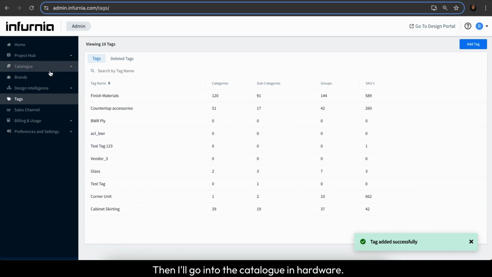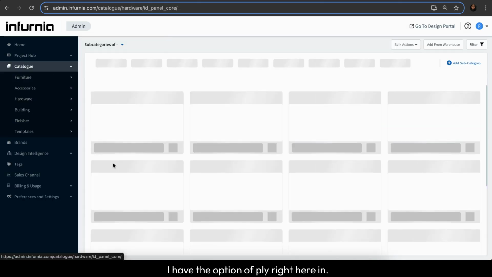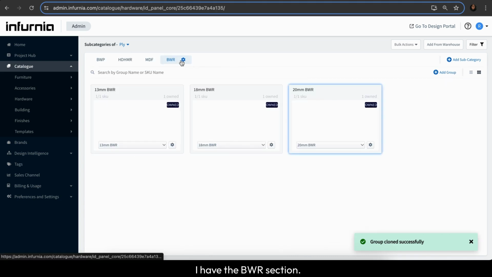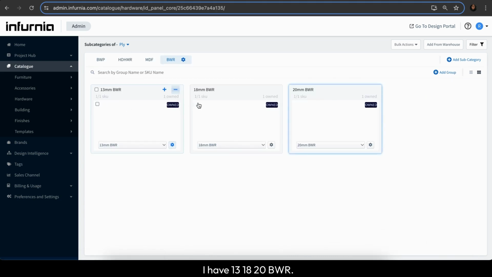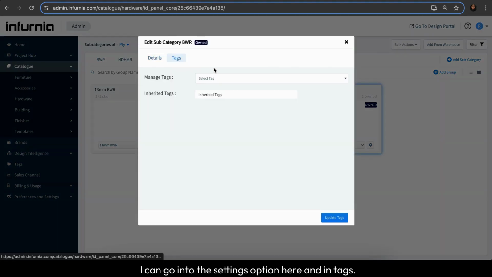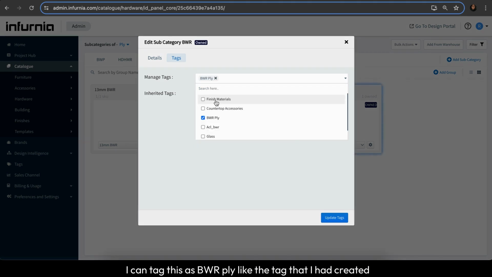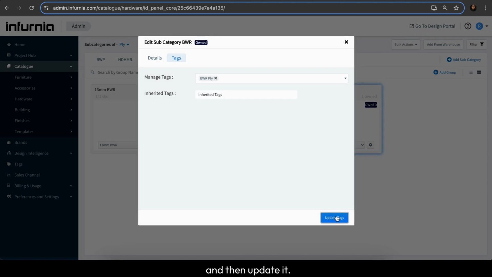So herein I'll go into the catalog. In hardware I have the option of ply, right? Herein I have the BWR section. I have 13 mm, 18 mm, 20 mm BWR. So here in the entire BWR subcategory, I can go into the settings option here, and in tags I can tag this as BWR ply, the tag that I had created, and then update it.